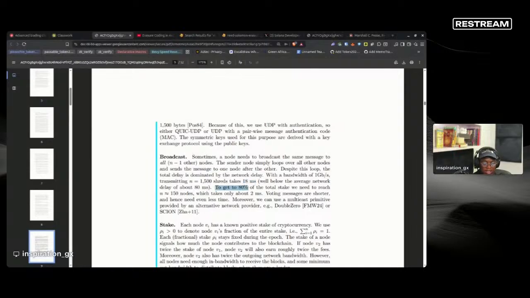But to get 80% of the total stake, we need to reach approximately 150 nodes, which takes about 2 milliseconds. So that's at least 2 milliseconds. But voting messages are shorter and hence need even less time. Moreover, we can use a multicast primitive provided by an alternative network provider like Double Zero or Xion.